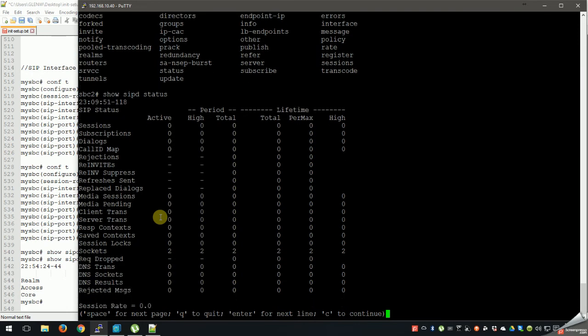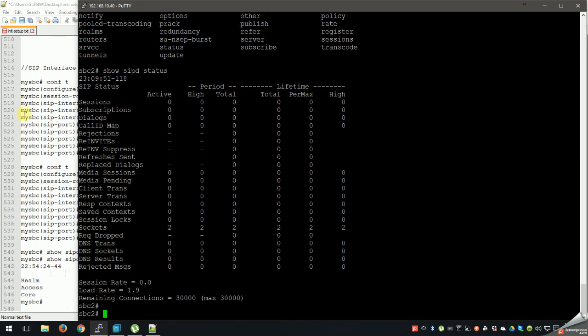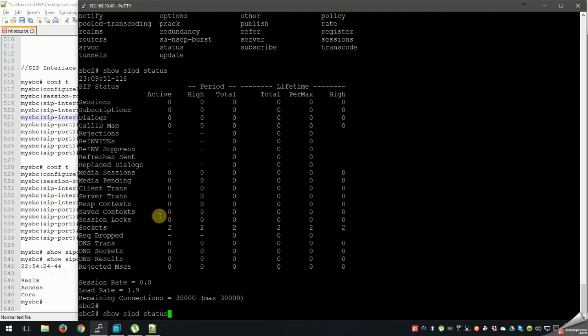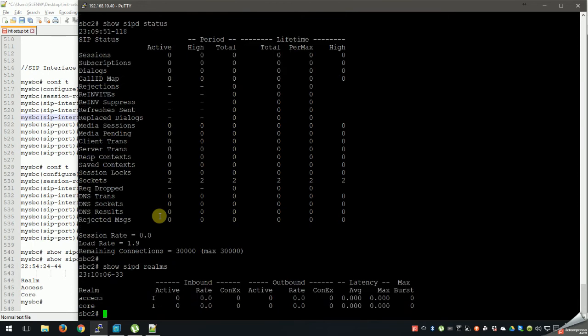Maybe that's not the command I was looking for. At least we've got some interface. Oh, realms, my bad. Yeah, that's what I was looking for. We don't have any traffic on this, so there we go. So now we have our two realms, our access and our core. And we can take a look at the activity on that both through statistics and just showing what's going on in the realm as well.